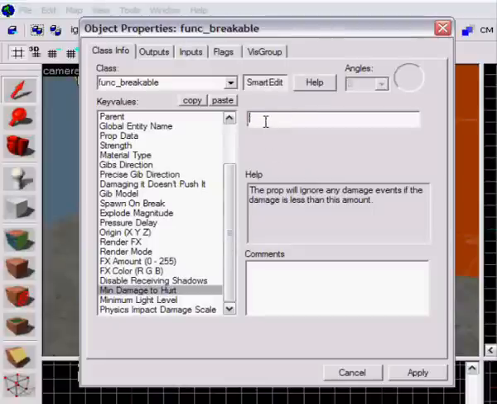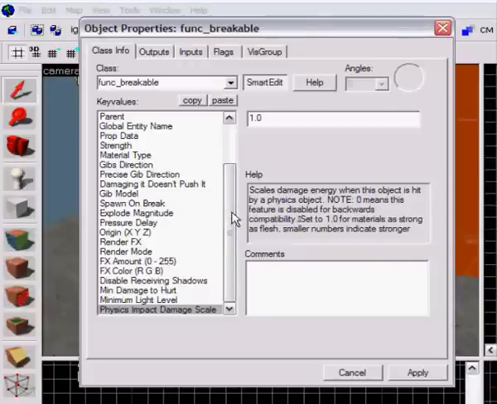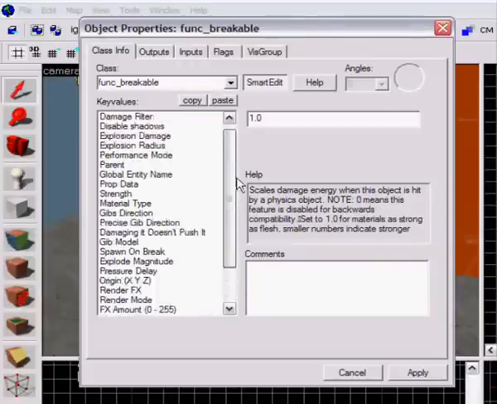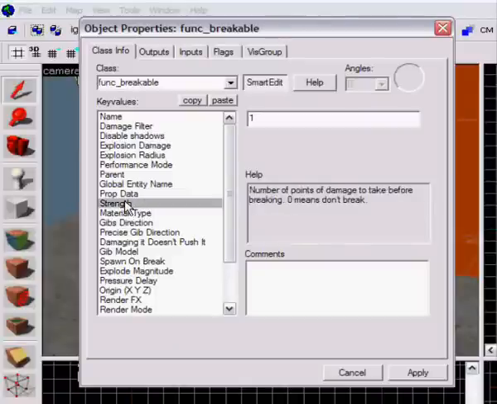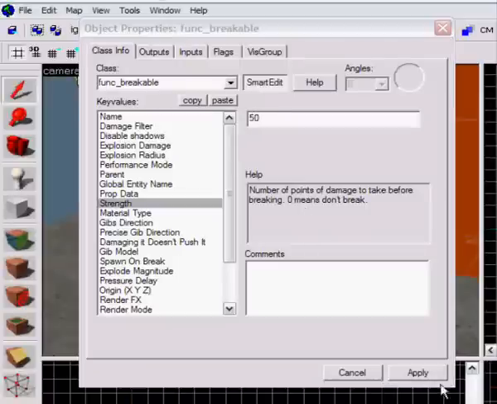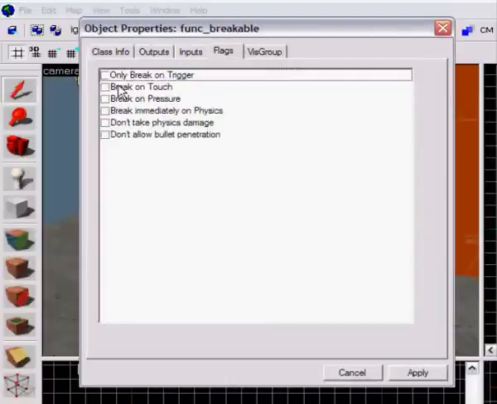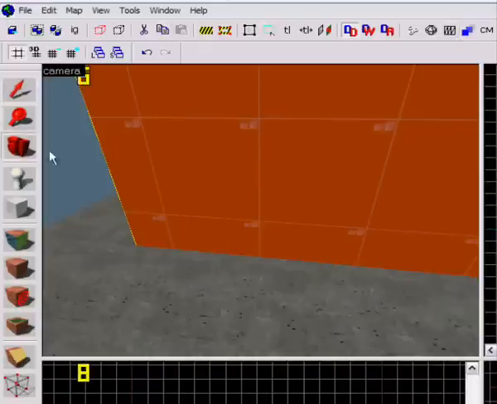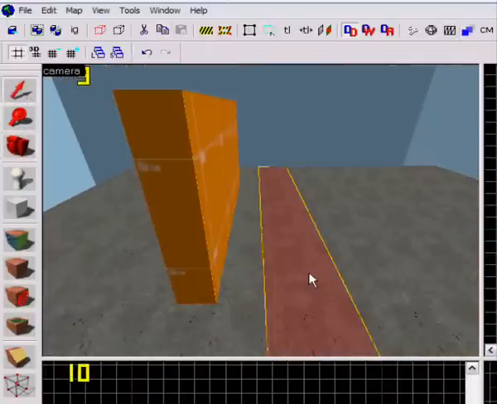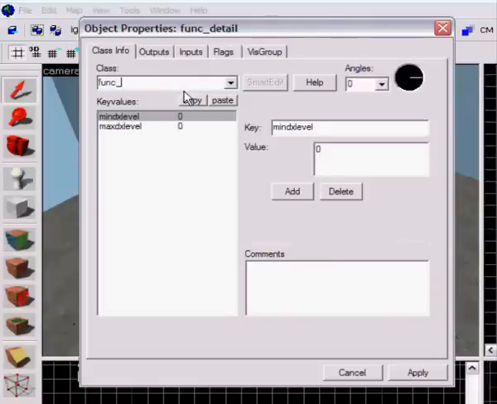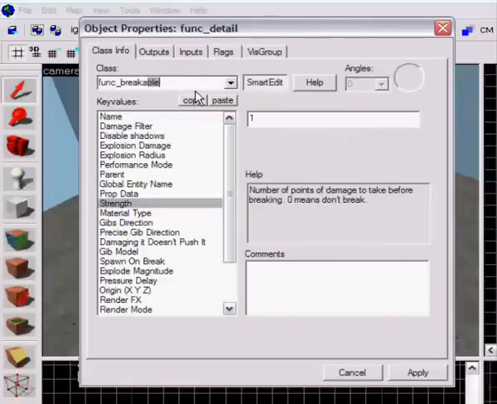Minimal damage to hurt, 10. That's about it. Well, yeah, you can point here, health here, 300, nah, that's too much, 50, it will not break instantly, yeah, that's good. And now we're gonna make something with this one, Control T, func_breakable_surf, there we go.